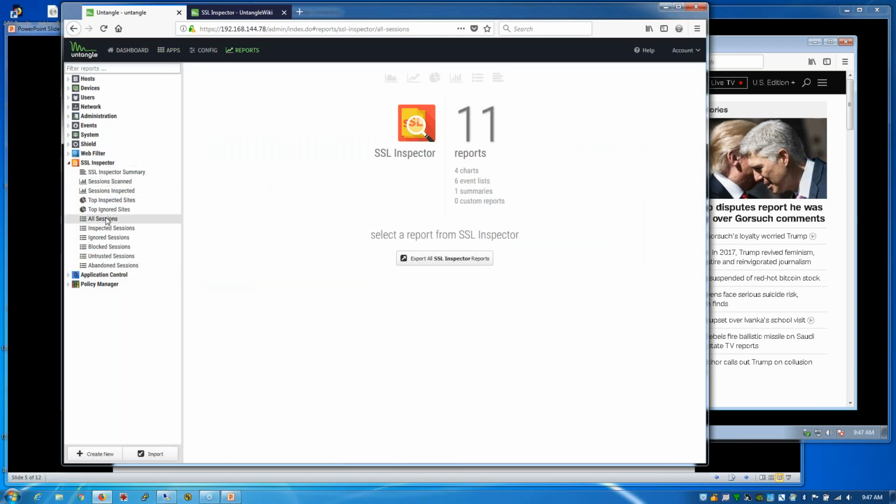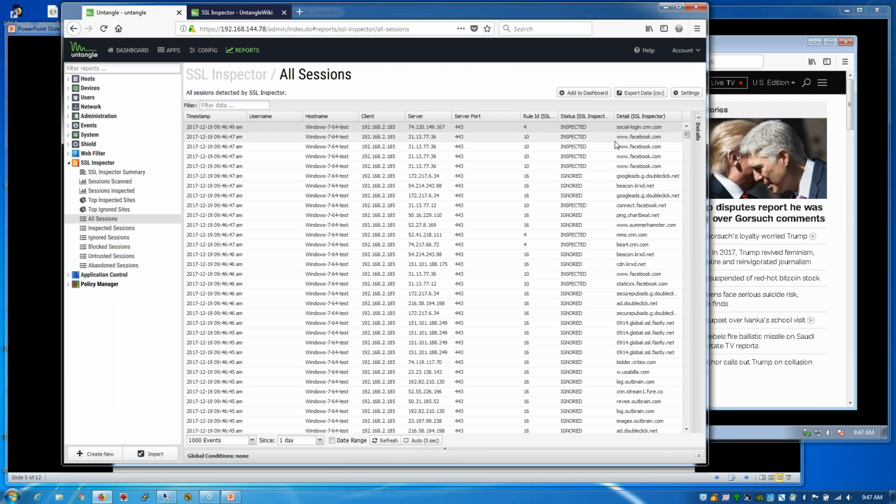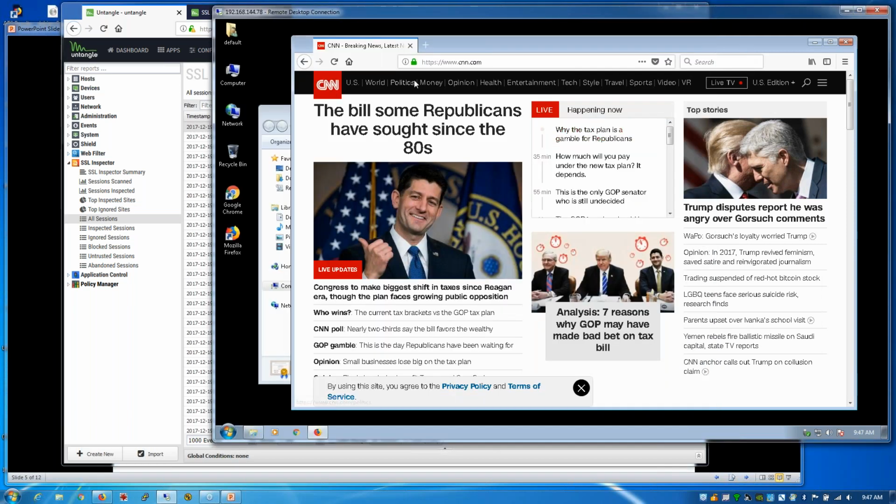So first of all, we'll look at our sessions. And we can see that we're inspecting several sites. Some are being inspected, and some are being ignored because they're not on our inspection list. But we can see the CNN. And what you can see more is that with web filter, you can see the domain they're going to, but you can't see the subdirectories they're going to.